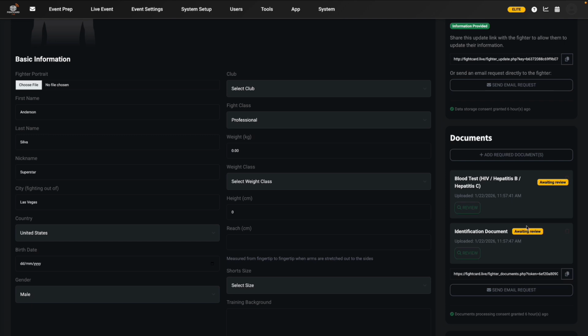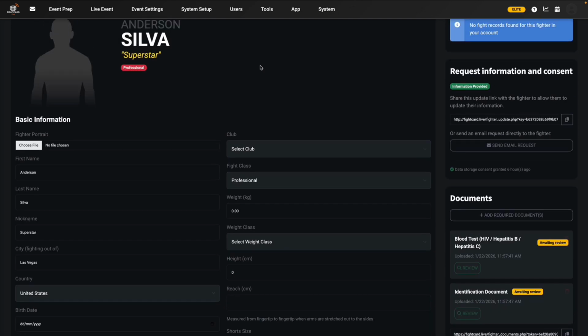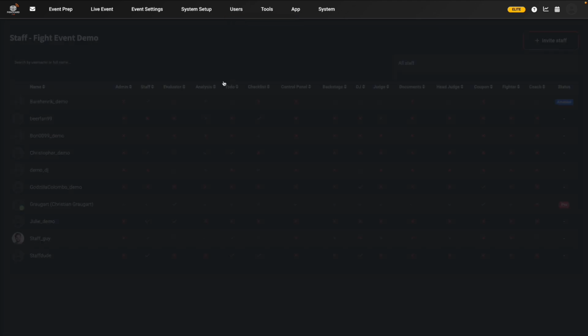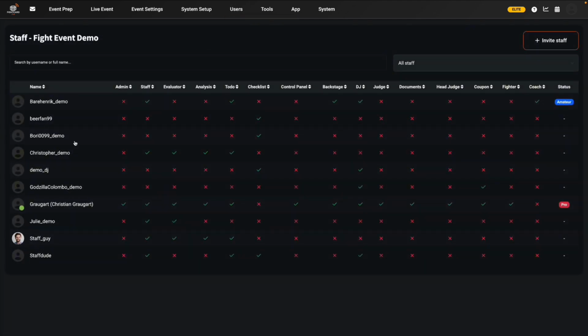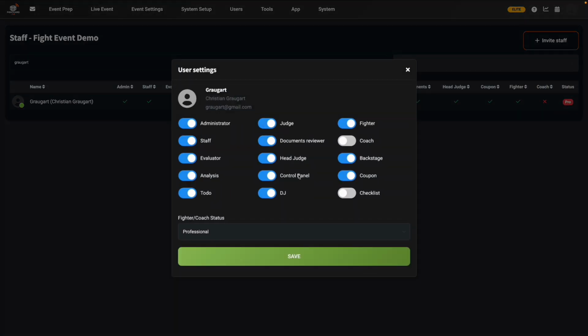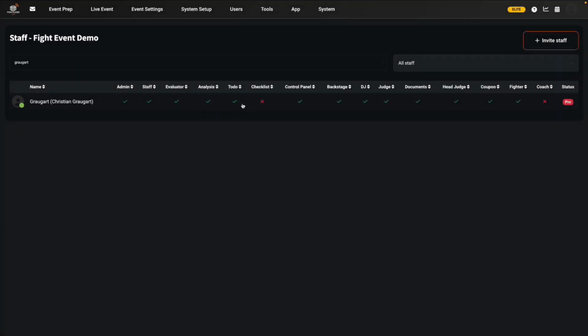So if I go back on the fighter profile, I can now see that they are awaiting review. That means if I have permission to review them, I can click this button or I can find them elsewhere. But let's first take a look at how that works. I need to check users, and here I have to find the user that I would like to give access to review the documents. I find my own profile. I am here. I check the permissions, and the user with document reviewer has access to review documents. So that would be me.